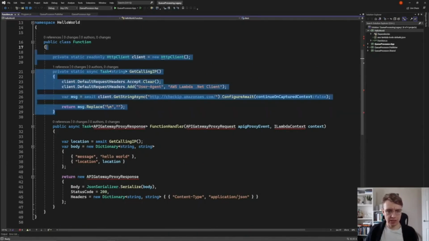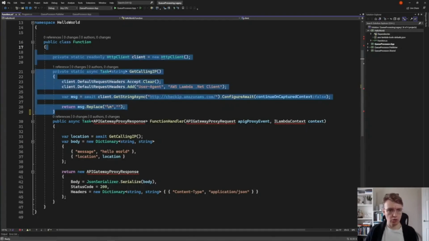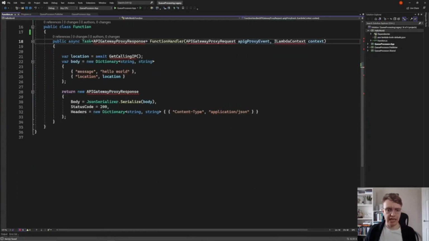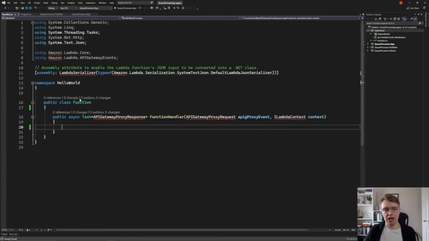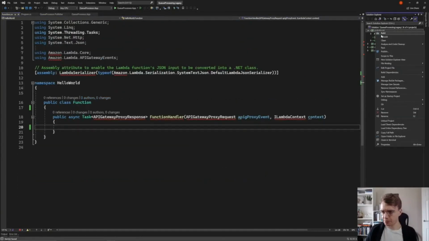So I'm going to go through and delete an awful lot of the code in here. We're not using API Gateway with this function, so let's get rid of all of that. And we've got our base function here.